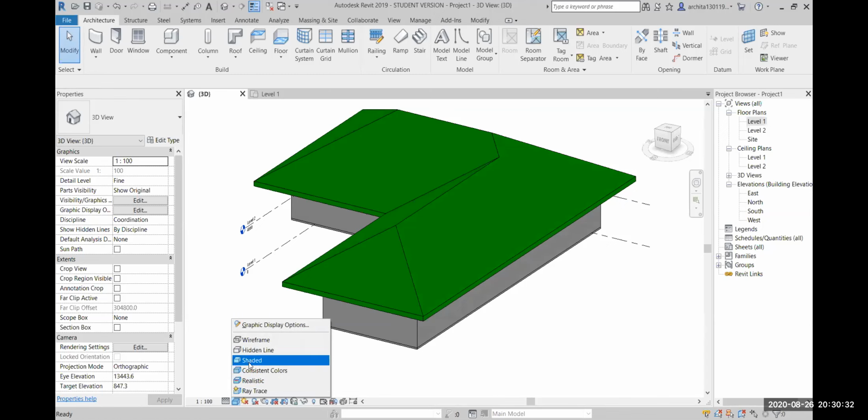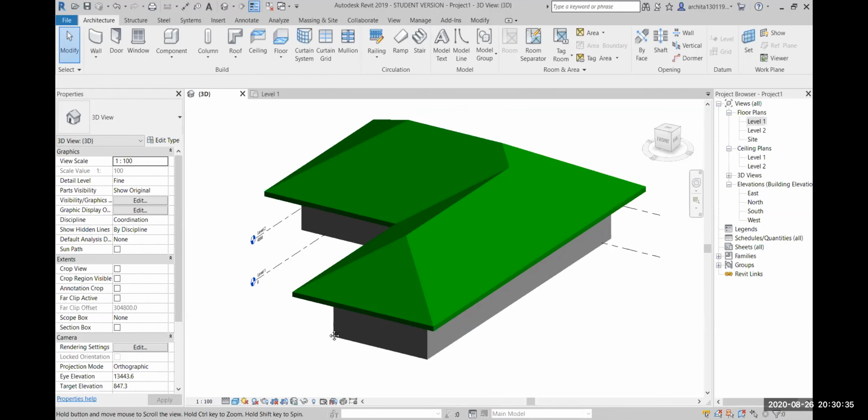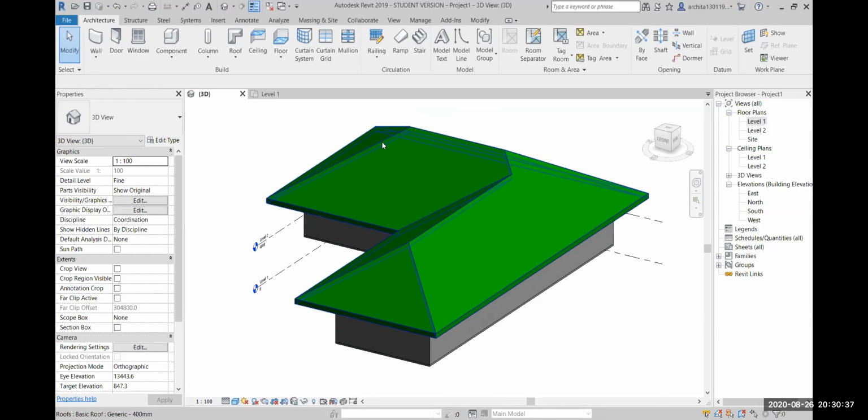Then you have consistent colors. Basically, the difference between shaded and consistent colors is that in shaded, depending on the side and the shadow, this will be darker, this will be lighter, so it shows different shades of a color. That's why it is named shaded. But in consistent colors, it will just show one consistent color throughout the model. Like for one material, it will be one consistent color.